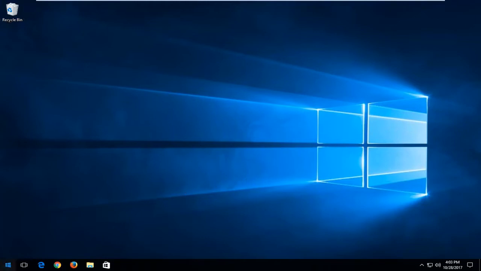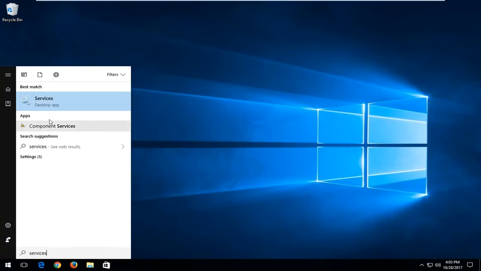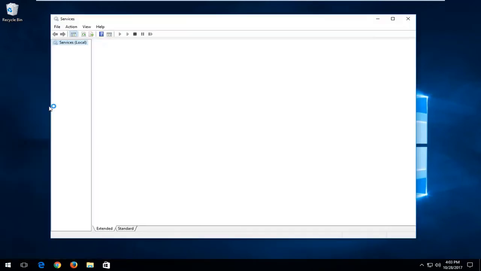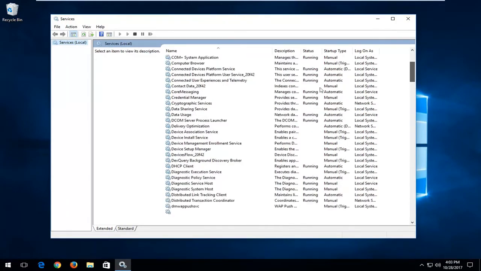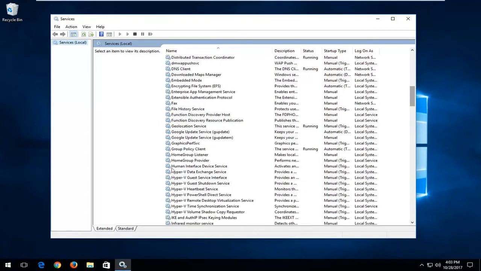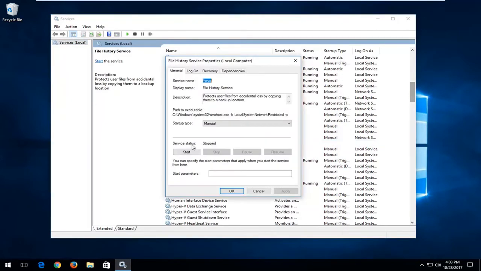And we're going to start by opening up the Start menu, and you want to type in Services. The best match should say Services on this list. You want to left click on it one time to open it up, and now you want to use the scroller on the right side here or your mouse scroller and go down to get to the File History service right here. Double click on it.